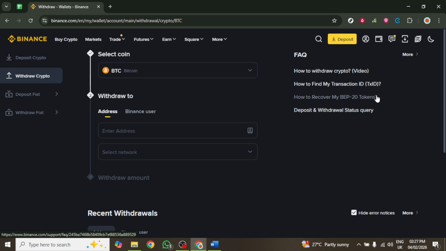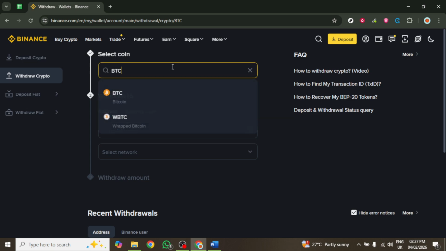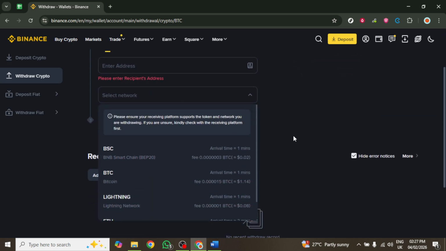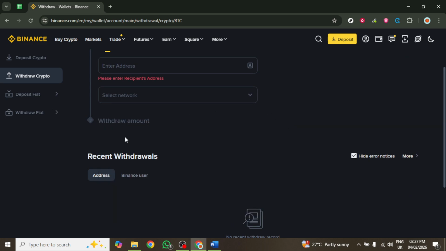It is essential to double-check this address for any errors. Next, select the correct network option from the provided choices. This selection must match the network that the recipient's wallet supports. After confirming these details, enter the amount of cryptocurrency you wish to send.